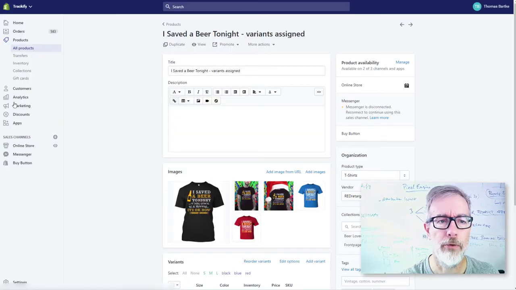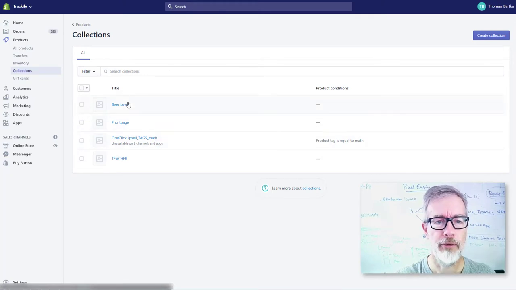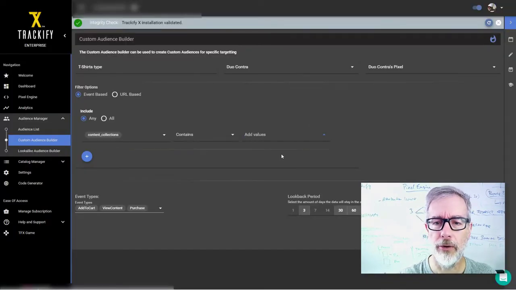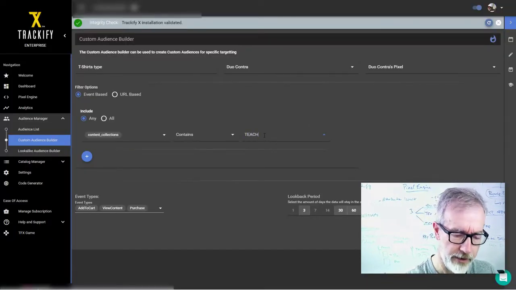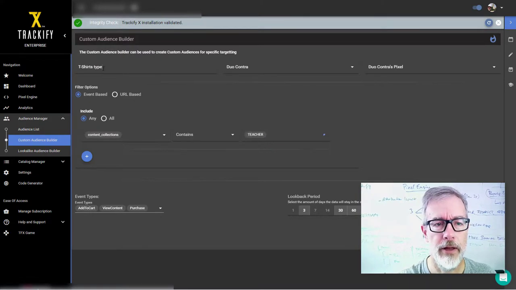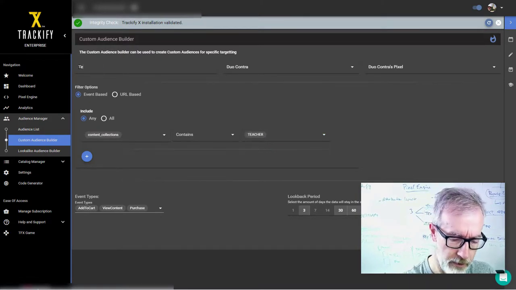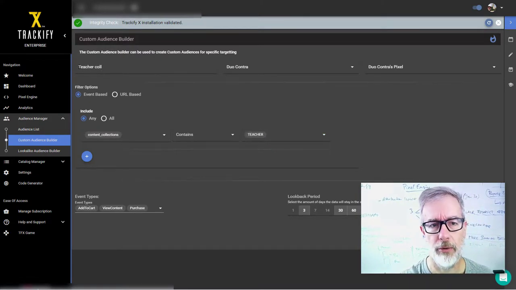Okay, so let's go over here. Let's see what we got for collections in this particular store. Oh no, we stick with the beer lovers. Well, no, let's use this one. Okay, so teacher. You put teacher in here as a value like this. And that would be awesome to put that over here. Teacher collection. I would name that like that, right?